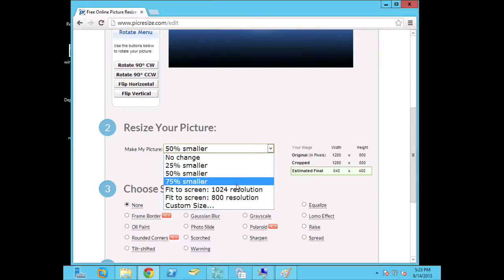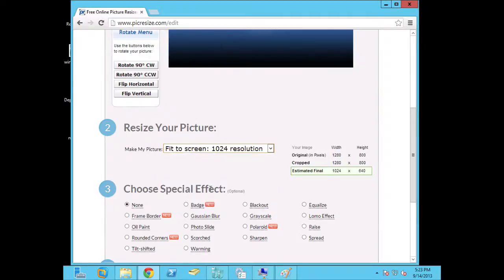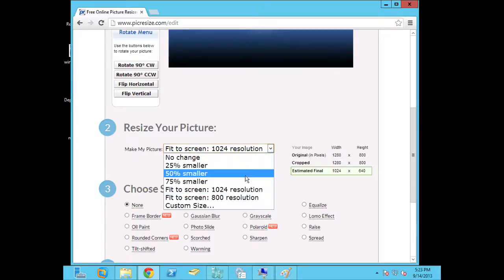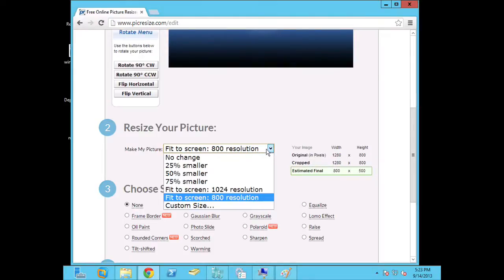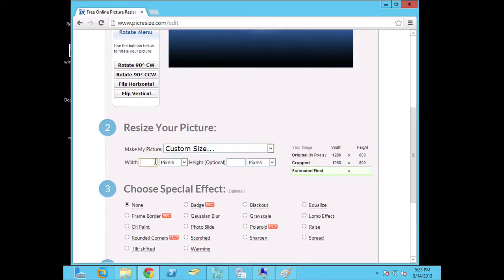So the good thing I like about it is, if you say fit 1024 resolution, bam, it will go ahead and automatically do it. You can do it also fit 800 resolution, and it will work. Or you could customize it, like, for me, I like the 1024 by 768. Click outside and it will show you.